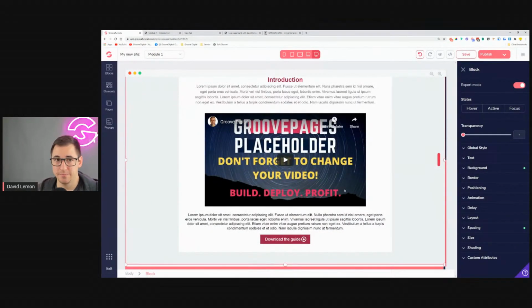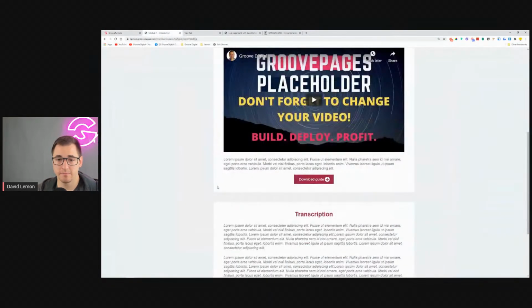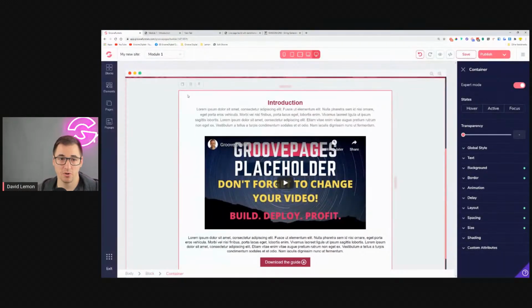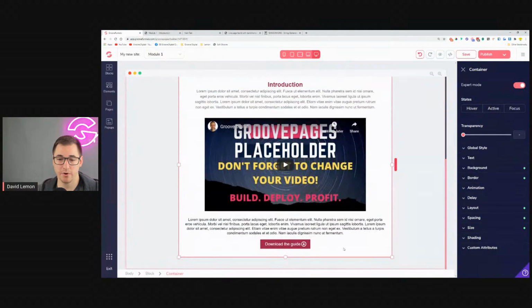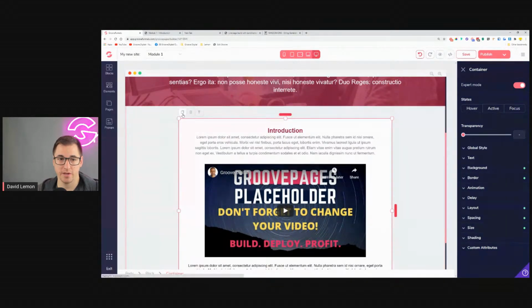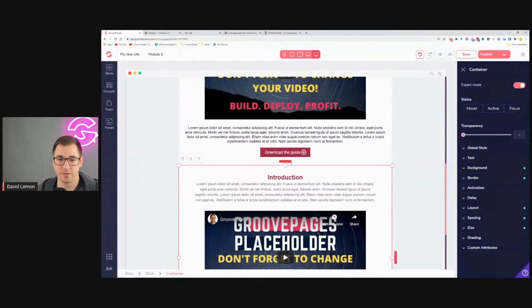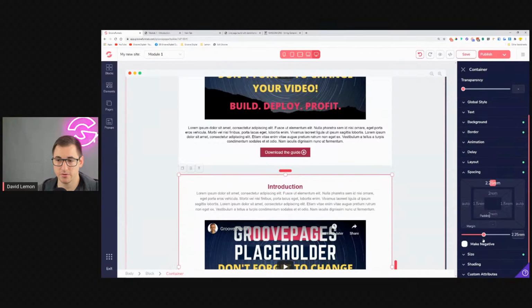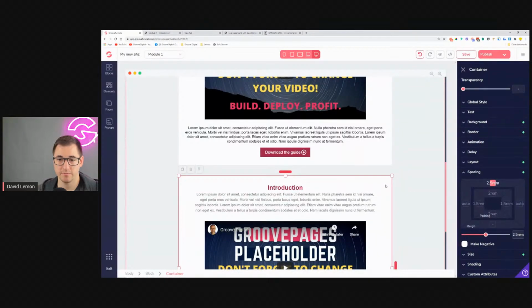Now that we did this part, we can also add on another module or another video or another something by just duplicating the whole container. So you click on this white part, which is the container, and then we can just duplicate it. We just bring it down using the margins. Let's just do 2.5 REM spacing.